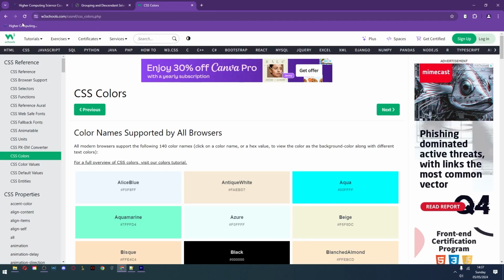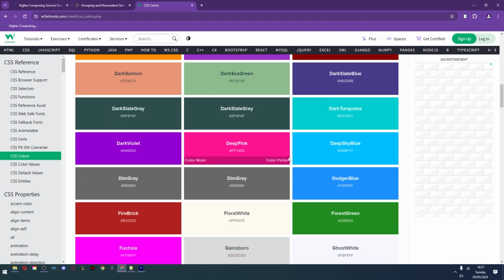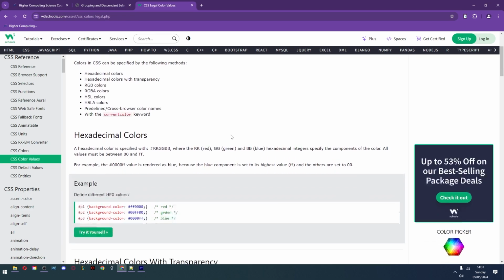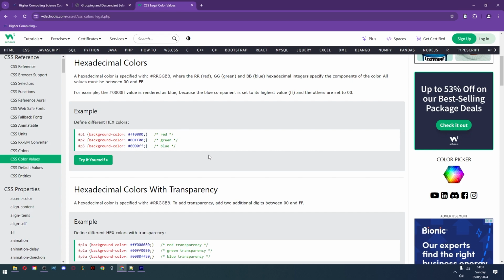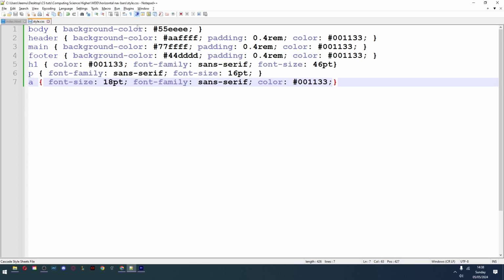If you go to the W3Schools website and go to CSS colors, you'll see all the colors that I've shown you before in previous videos. You'll notice not only do they have a name, they also have a hexadecimal color. If you go to CSS color values on the same website, it will tell you all about hexadecimal colors. All you really need to know is that if you want to set a color, you can use the hash character and you can add 2 characters for red, the next 2 characters are for green, and the last 2 characters are for blue. So let's take a look at this website's styles.